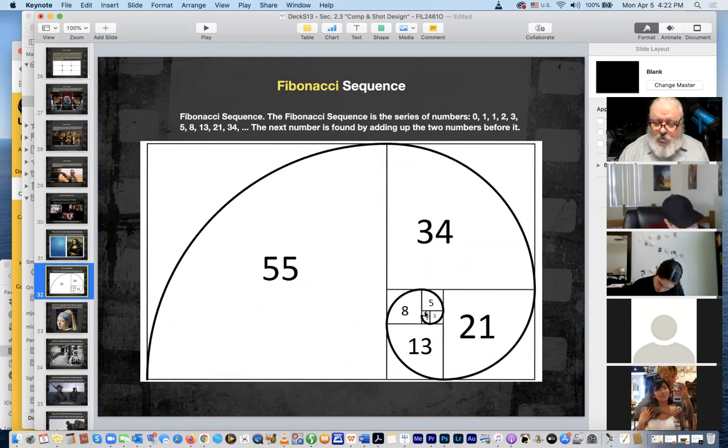in the very center of this compositional element, you see there's two stops along the way, 1, 1, and then 2, then 3, then 5, right? 1 plus 1 is 2. 1 plus 2 is 3. 2 plus 3 is 5. 5 plus 3 is 8. 8 plus 5 is 13. That's the mathematical relationship of all of these specific points plotted on the golden ratio graph, right? The previous two added together equals the remainder.